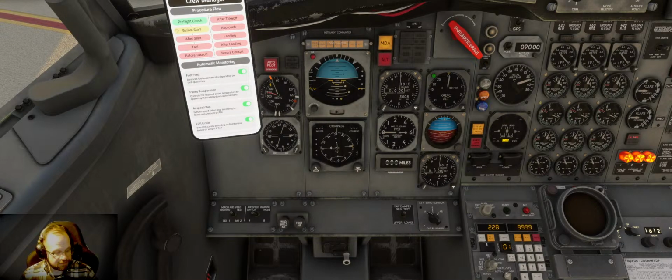Miami ground, Eastern 676, permission to start up on the gate. Eastern 676, Miami ground, startup approved at the gate. Startup approved, Eastern 676.